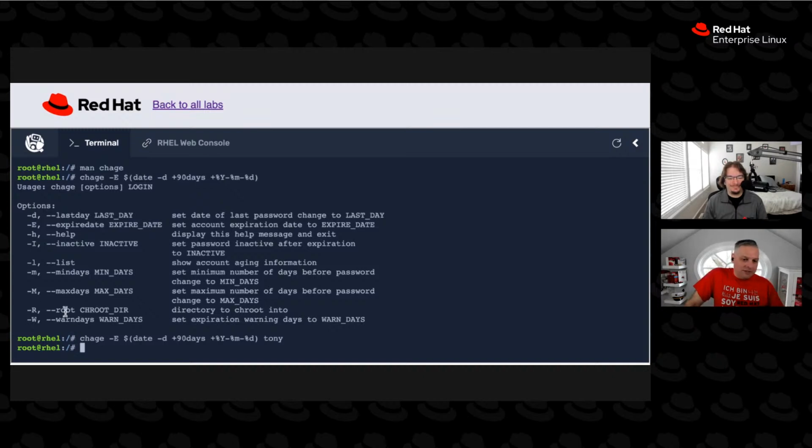And what we can see from this example is that what the dash capital E option is looking for is the format four-digit year, dash, month, dash, day, right? So we could do a chage -E 2022-05-31. And this would set Tony's last day of his account before it expires as May 31st.